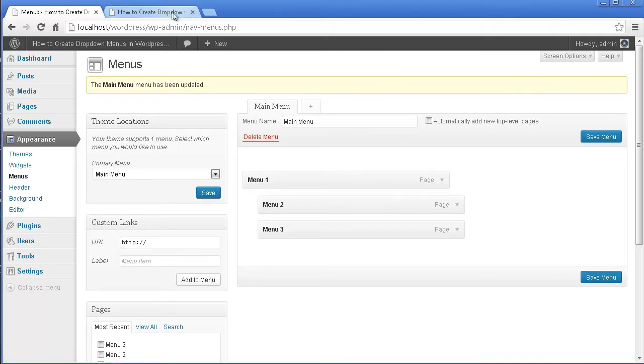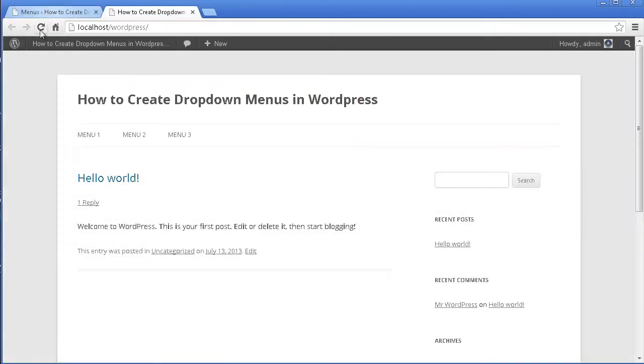Okay, and now if we go to our front end and refresh the page, as you can see, all the other items disappeared. Now when I hover over menu 1, there it is, menu 2 and menu 3. And it's just that simple to create the drop downs.